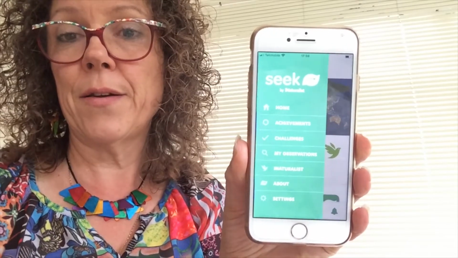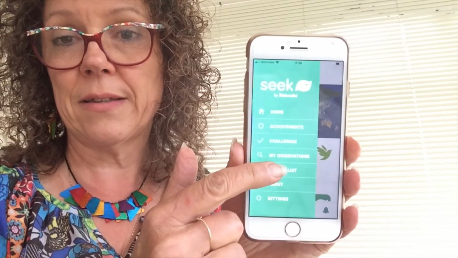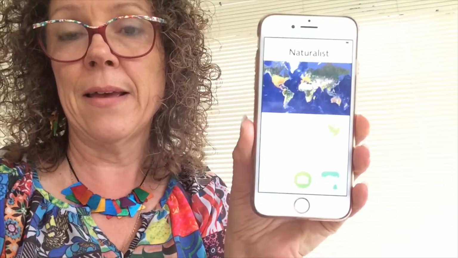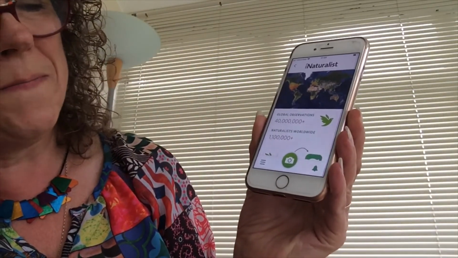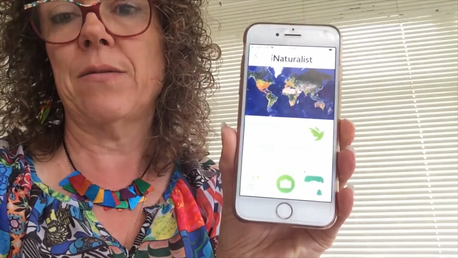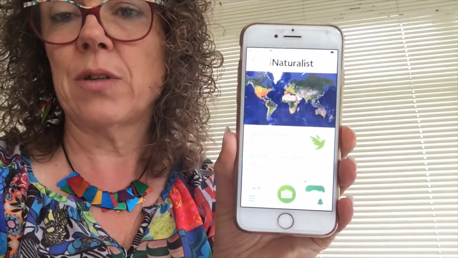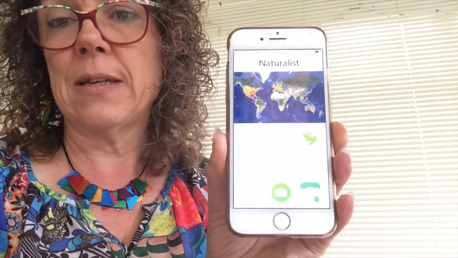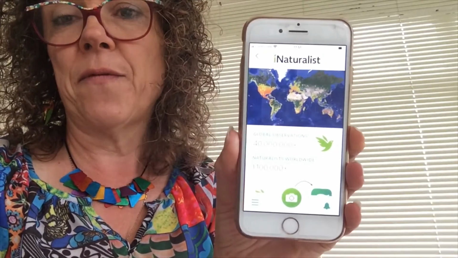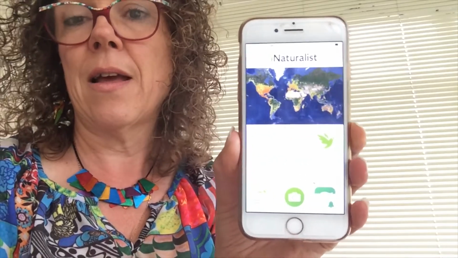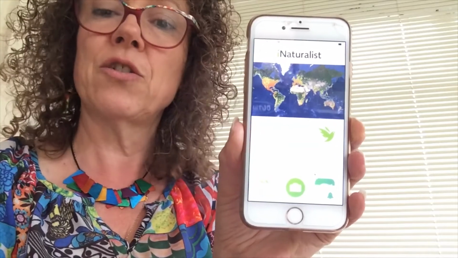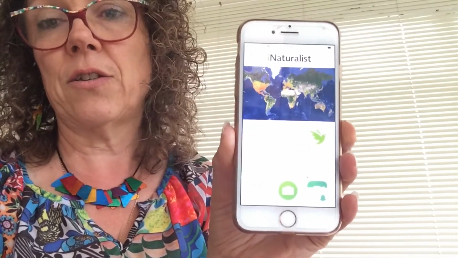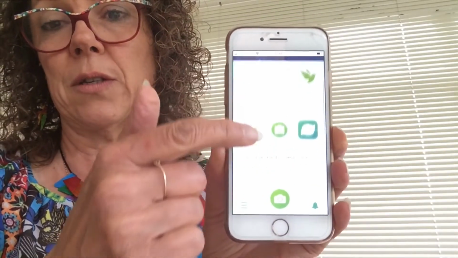And lastly, you can learn about the iNaturalists global community. It will tell you there on the screen that there are 1,100,000 iNaturalists using this app and recording their species that they've seen. And there have been 40 million actual recordings made on this app. So you can add your findings to the global community as well, which is exciting.